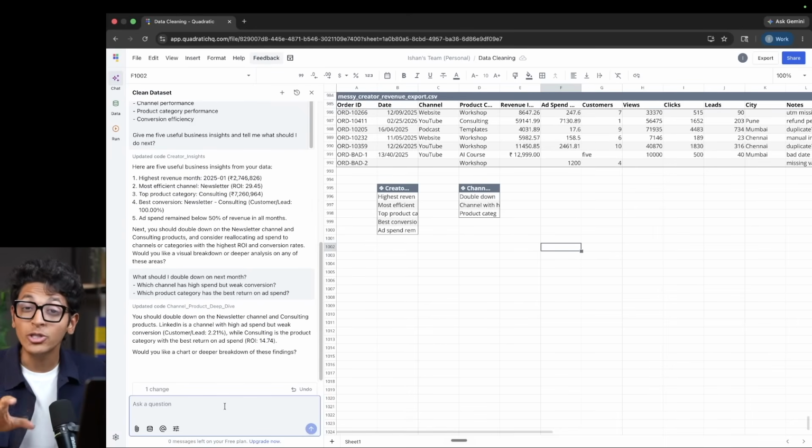Quadratic is not just ChatGPT with a spreadsheet plugin. The AI can actually run Python or SQL inside the grid. So it's not just talking, it is actually executing. All right, number 3, you can also use Quadratic to create visualizations, dashboards, and charts. And this is the coolest part that I want to show you.